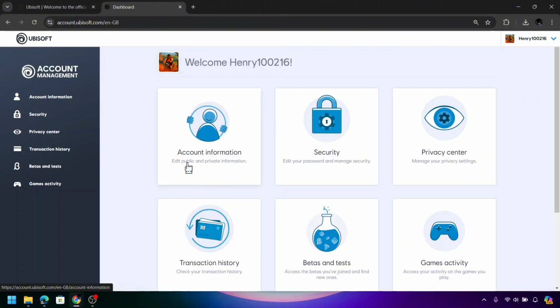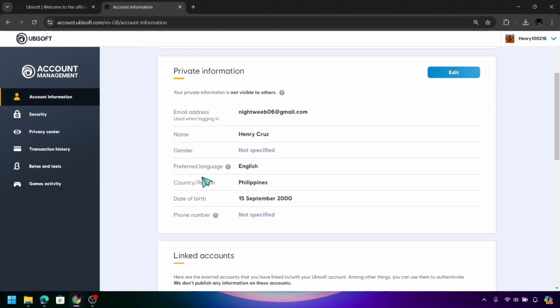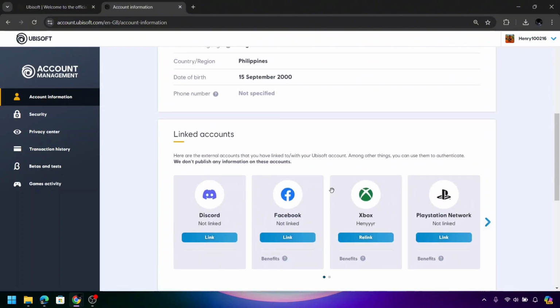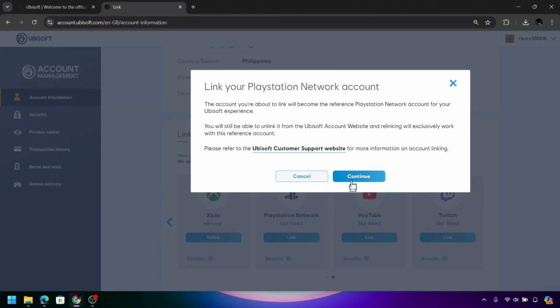Click the account information and scroll down a little until you see this link accounts. So you can see here, this is the PlayStation Network. And just simply click the link button. Click the continue button.